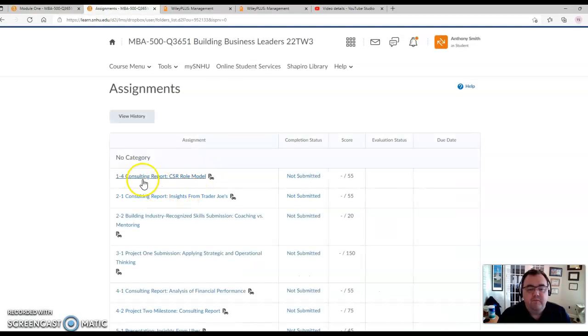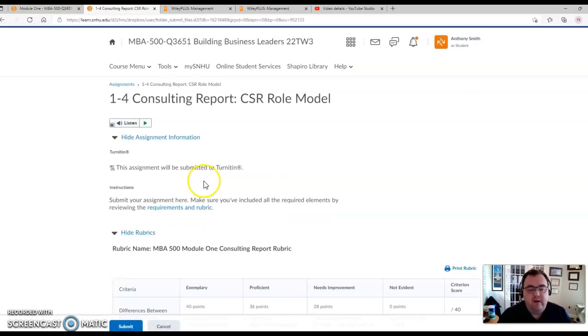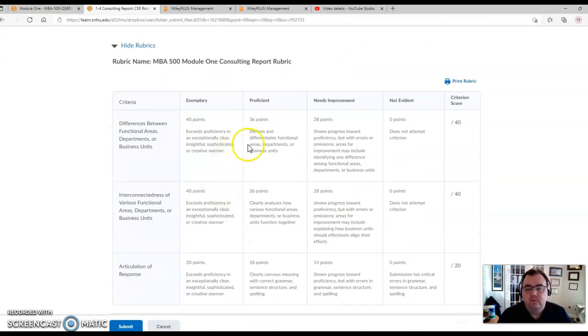If you go under assignments, and let's say you've turned in this consulting report, which is due this week, it would say submitted, it would have your score here, and whether it's scored or not scored. And if you click on the actual assignment, it will tell you how you were scored. This is what's called a rubric if you've never seen one before.